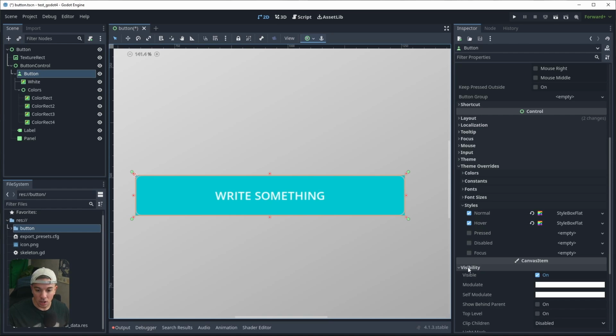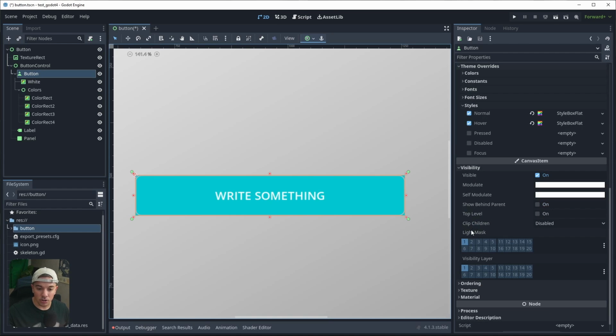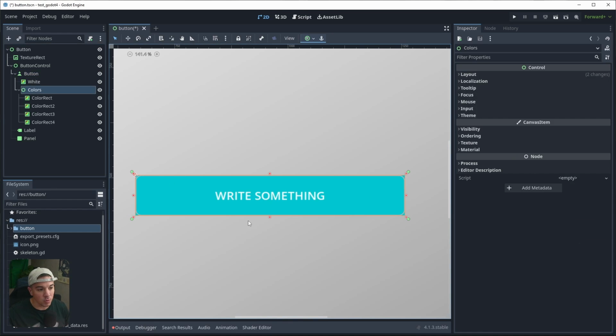So now what we want to do, and it's a very simple trick, under the button, you can go under visibility, and under visibility, you have clip children. This is a very neat feature, and you have two options. You have clip only and clip plus draw. So let me show you what it does. If you do clip plus draw, it's going to clip anything that is a child of that button.